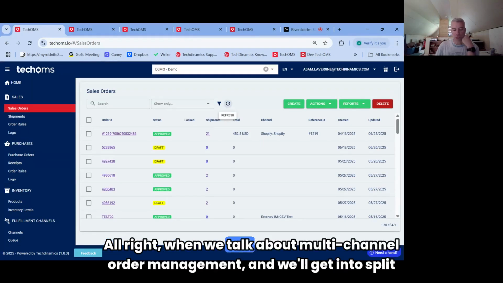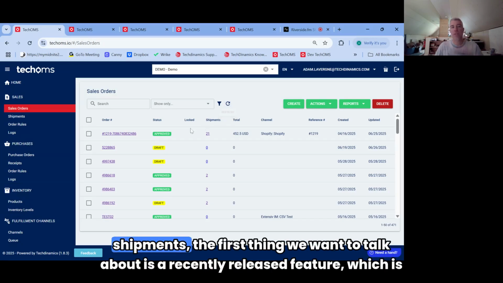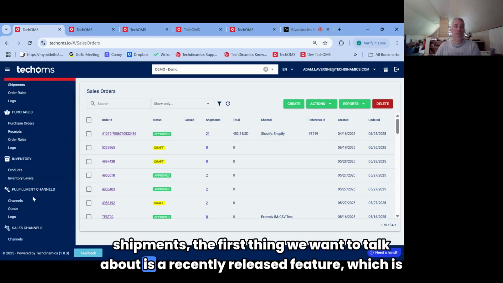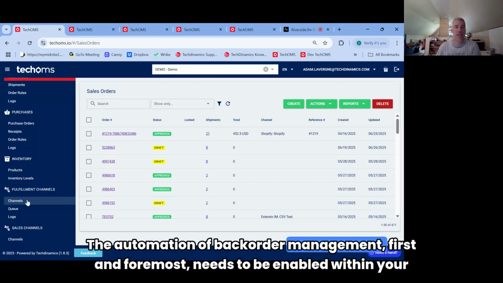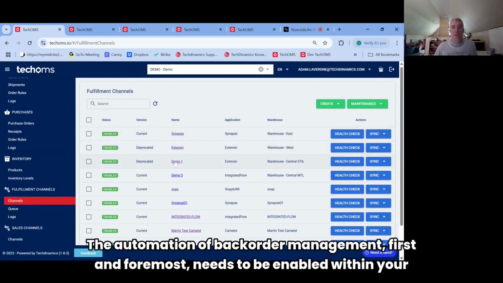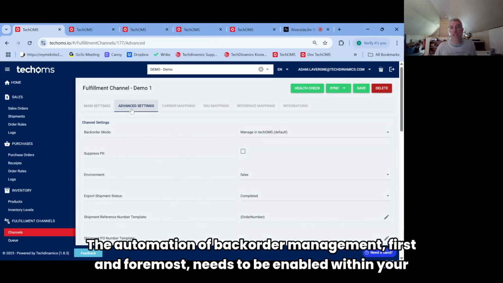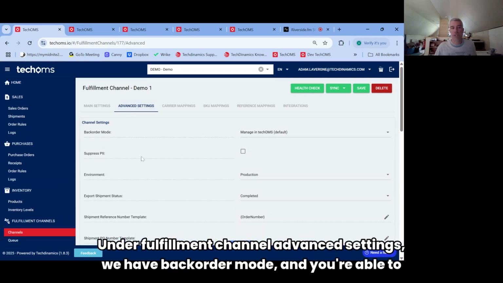All right, so when we talk about multi-channel order management, and we'll get into split shipments, the first thing we want to talk about is a recently released feature, which is automation of backorder management. The automation of backorder management, first and foremost, needs to be enabled within your advanced settings. Under fulfillment channel advanced settings, we have backorder mode.